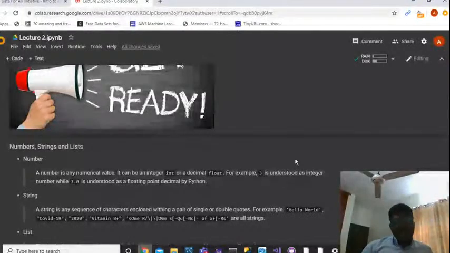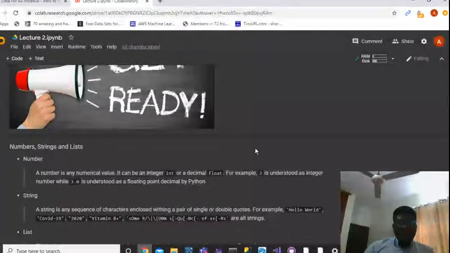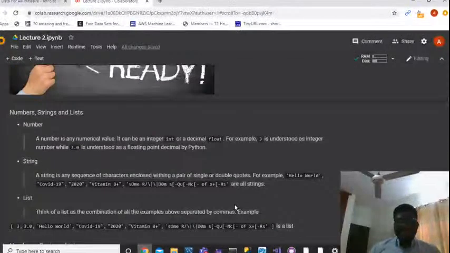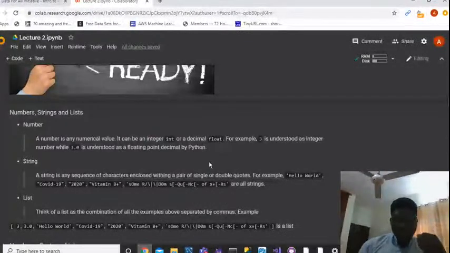So let's start with a number. What is actually a number? A number is any numerical value. It can either be an integer or a decimal. An integer is a whole number, while a decimal is also known as a float. For example, 3 is an integer, but 3.0 is a float in Python. While a string is anything that is in either a single quote or a double quote. Take for instance, if we have 4 in a quote, that makes it a string.